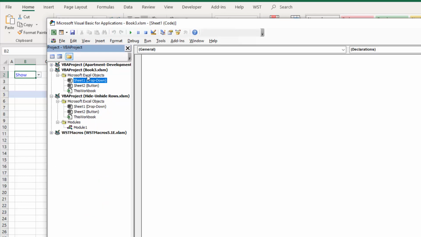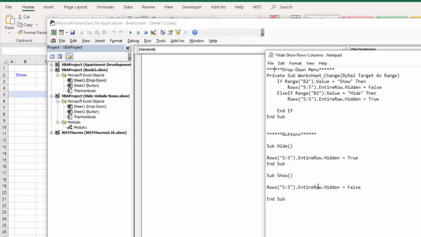And then I have here book 3. This is the worksheet, or the workbook that we're working in. I go to the Sheet 1 drop down, and within here we have this area where we can drop in code. I'll include a text file with this code so you can grab it, and I'll include a link to download this text file in the blog post for this tutorial.